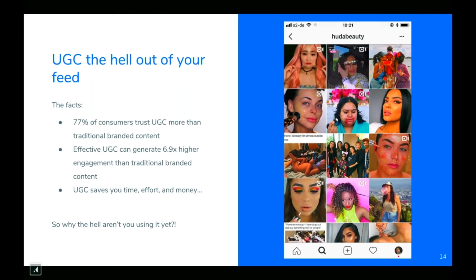In terms of advertising and marketing, 77% of consumers trust UGC more than traditional branded content, and effective UGC can generate almost 7 times higher engagement than traditional branded content, and it saves you a ton of time, effort, and money. So if you're not using it yet, you should be.